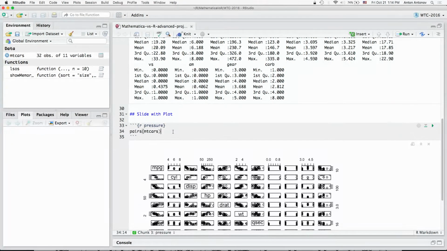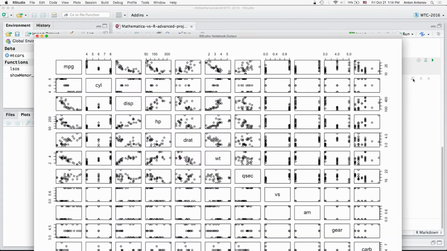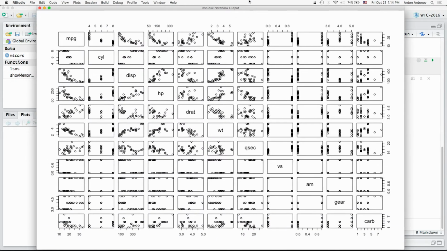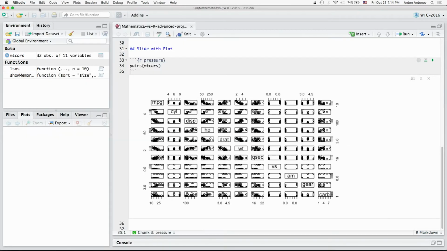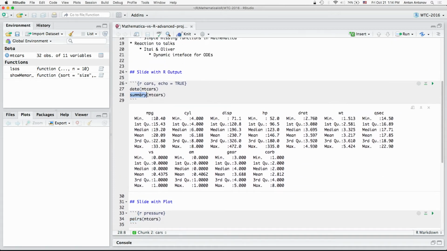So I can also go further, and with this command, draw these cross correlations between the different variables. In some cases, we can see we have some correlation, etc. In Mathematica, there are no commands like pairs and summary. And summary is probably one of the most used commands in R. It's extremely useful to summarize the data in one way or the other.